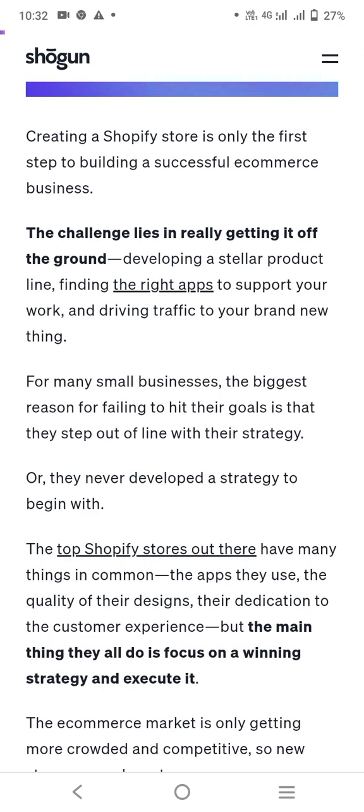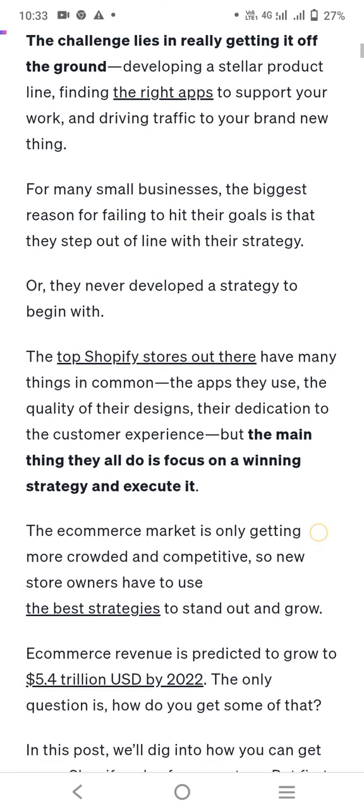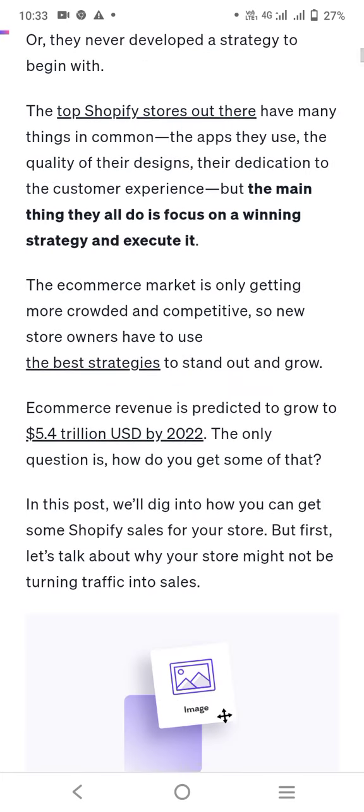The top Shopify stores out there have many things in common: the apps they use, the quality of their designs. They all focus on winning, and store owners have to use the best tools to stand out and grow. In this post, we dig into how you can get more Shopify sales for your store.